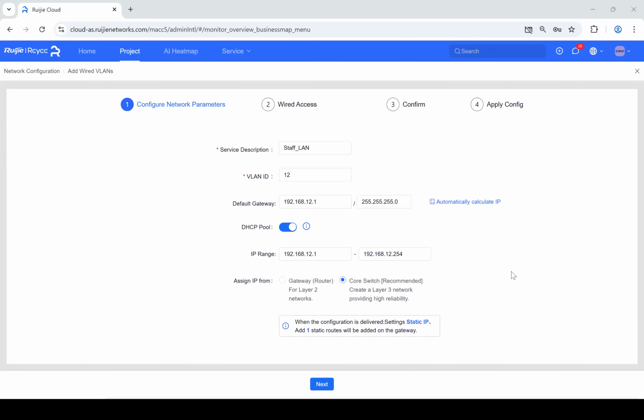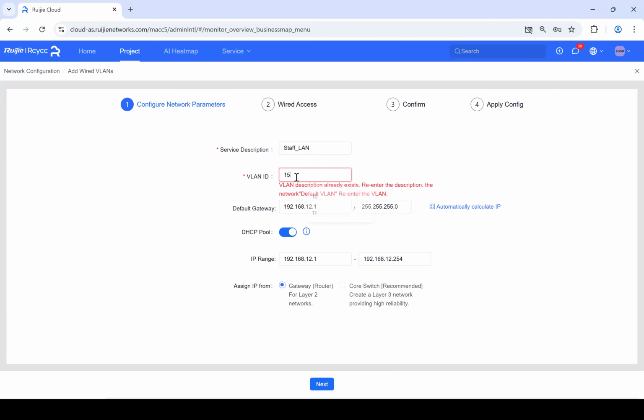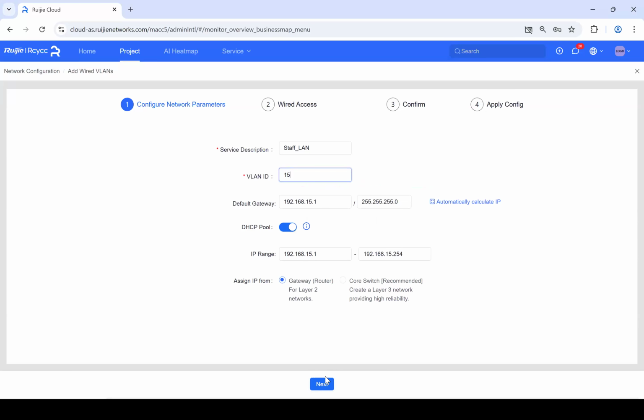Okay. So anyway, guys, what we did here, we gave the VLAN name and VLAN ID automatically. Our Ruijie cloud in the background did what was necessary, and we choose in the gateway. An IP address conflict is there, because earlier we chose the bigger IP range. That's what happened. So I'm going to change to 15 IP range.